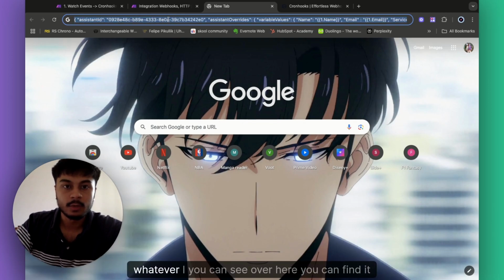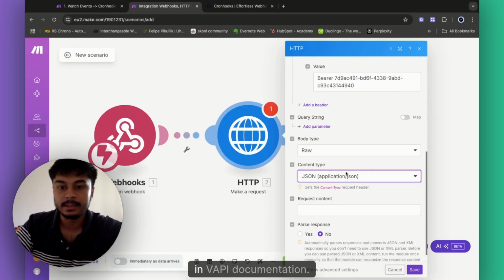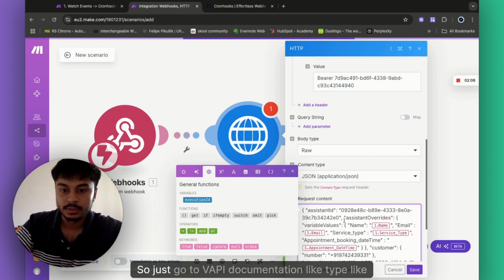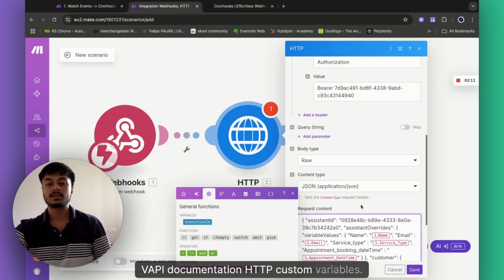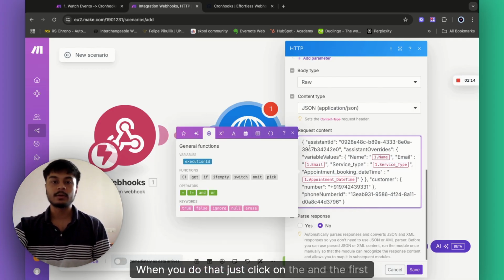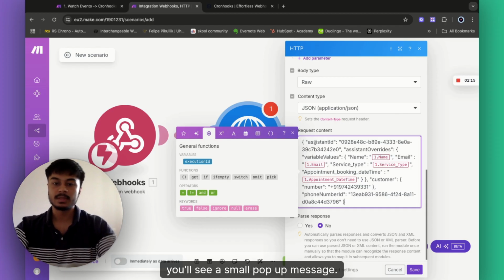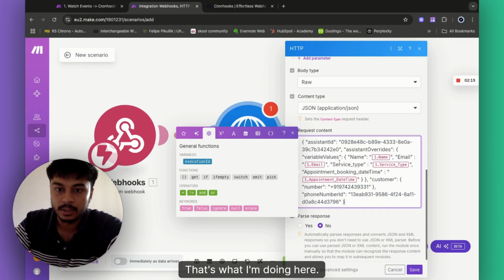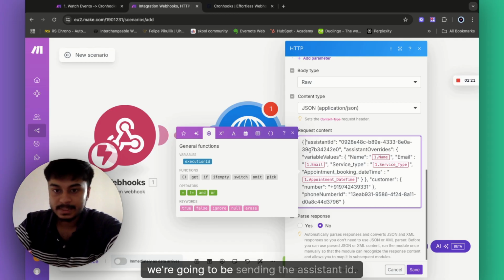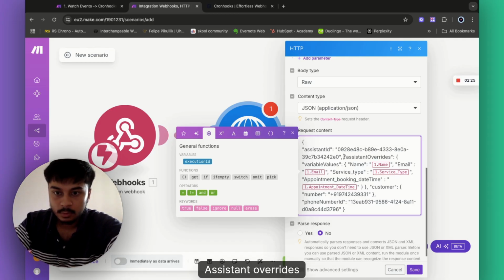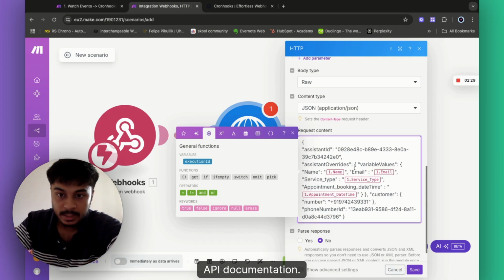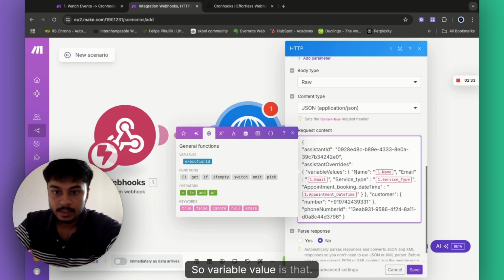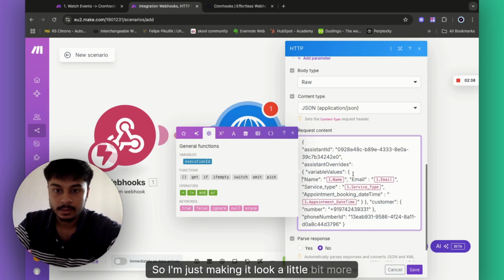Whatever you can see over here, you can find in the WAPI documentation only. Just type WAPI documentation HTTP custom variables. When you click on that, you'll first see a small pop-up message. Just copy paste that. That's what I'm doing here. We're going to be sending the assistant ID and assistant overrides, which you'll find in this API documentation. So the variable value is that. I'm just making it look a little bit nicer. That's what I'm doing right now.